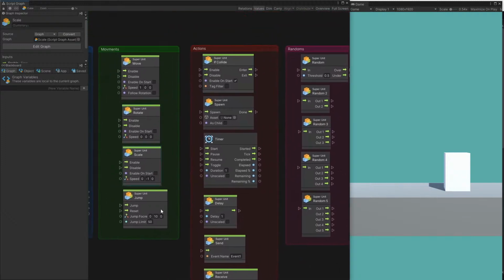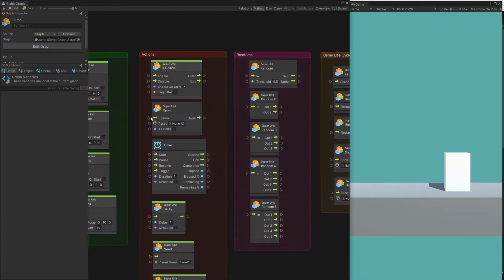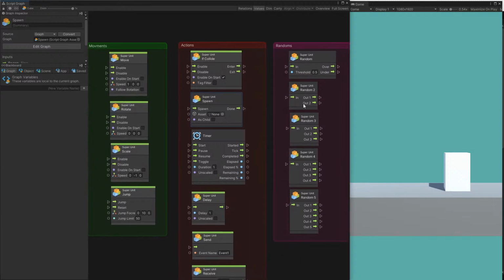So rotation, scale, I already mentioned those, and then you have if collide, then spawn, which, if you want to create some units, you can make some pretty cool stuff with that.